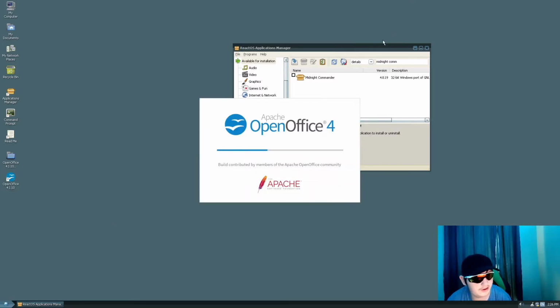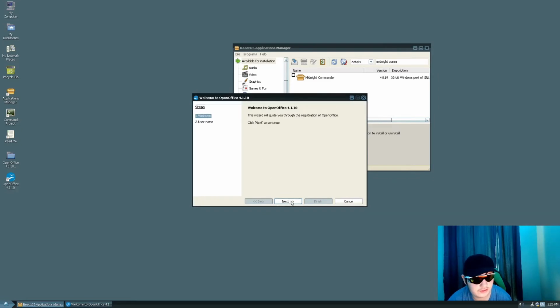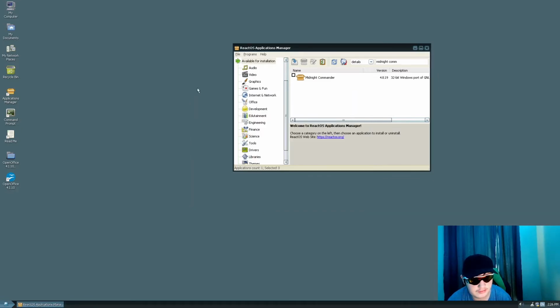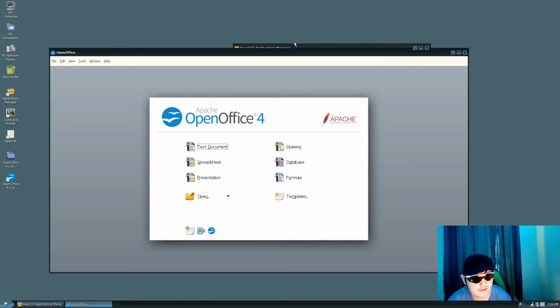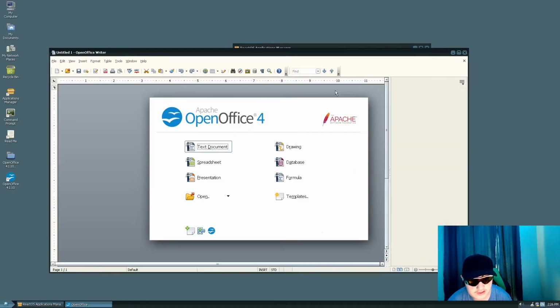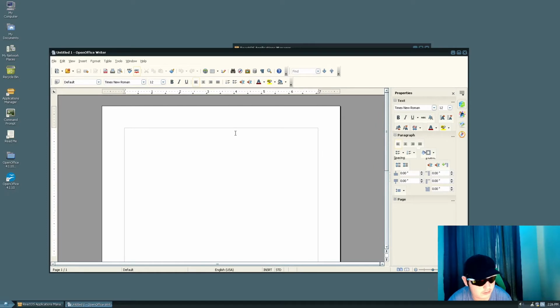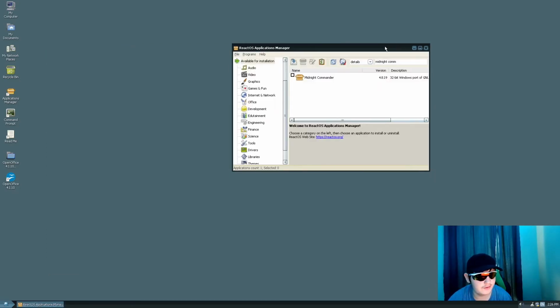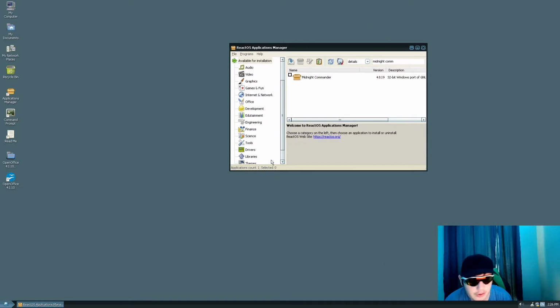I'll just pop up OpenOffice for no reason. Next. Finished. Text document. Yeah, it's still sort of usable, but I'd prefer LibreOffice for this type of stuff. I'm just part of the LibreOffice gang, peeps. Graphics, GIMP in here, no. Internet network available for installation. Oh yeah.